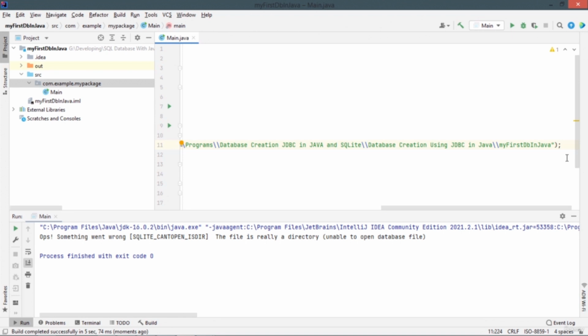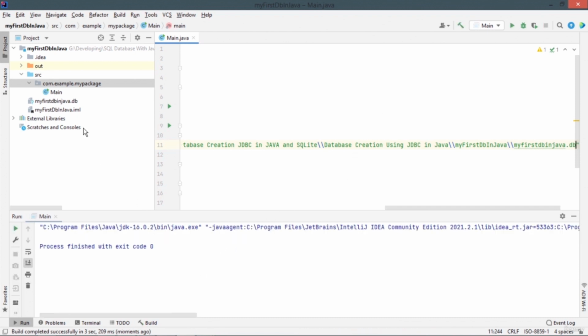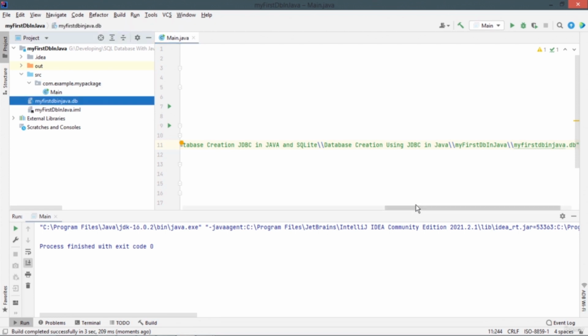So get used to having errors in your program. Add a / and write the name of the database that you want. We're going to say my first DB in Java.db. Let's run it again and see if we have this error. No, we don't have, and our database has been created here successfully.